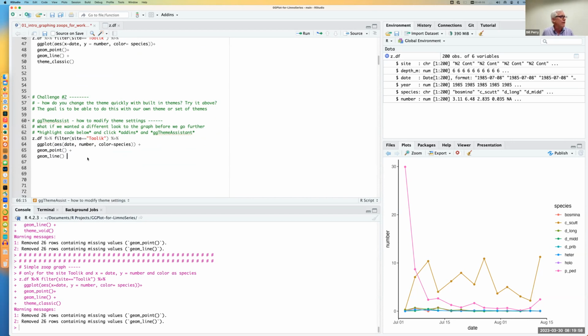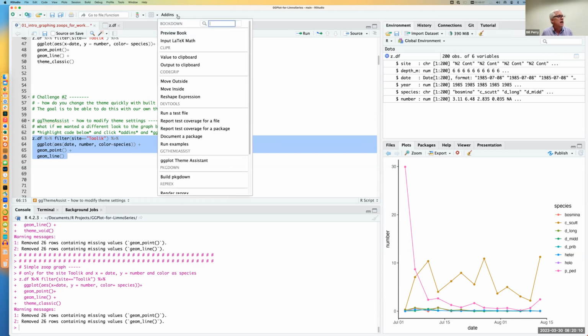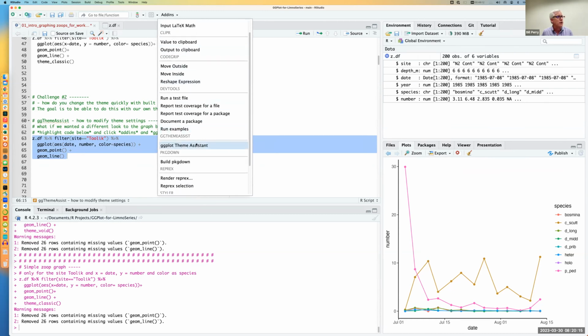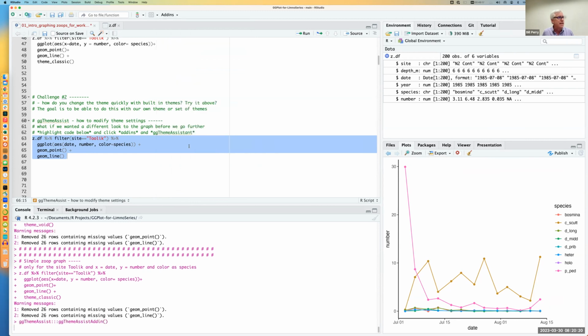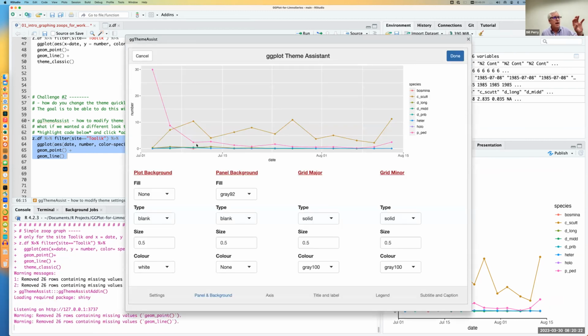So how would you figure out how to change the themes? What we'll do is ggthemeAssist. If you highlight the code like this and click add-ins, I've got a couple of things in here that are really kind of fun, but the one we want to use is down here called ggthemeAssist. If you click this, it pops up a new point-and-click window that allows you to modify things, and a lot of things it will change as you do it.